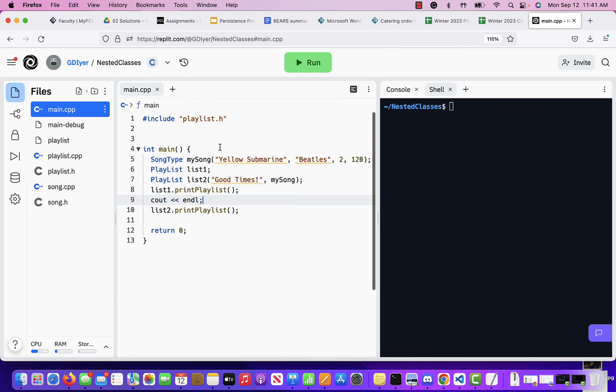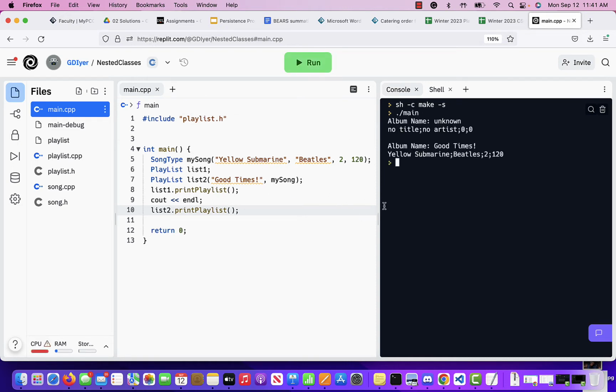Very simple. I don't have anything complicated. I create a single song using my constructor called mySong, constructor with parameters. I create a playlist. This is to show how to call it from the default constructor. So no parameters, that calls the default constructor for the playlist object. This is list2 that is getting called. The constructor gets called with the parameters, and then we print the two things. So if I run this, it will print the two playlists and see what it does.